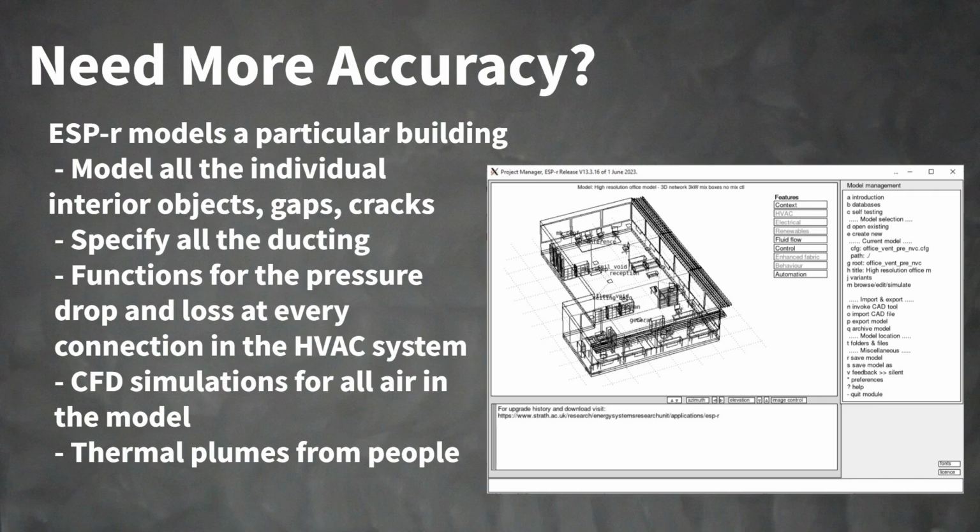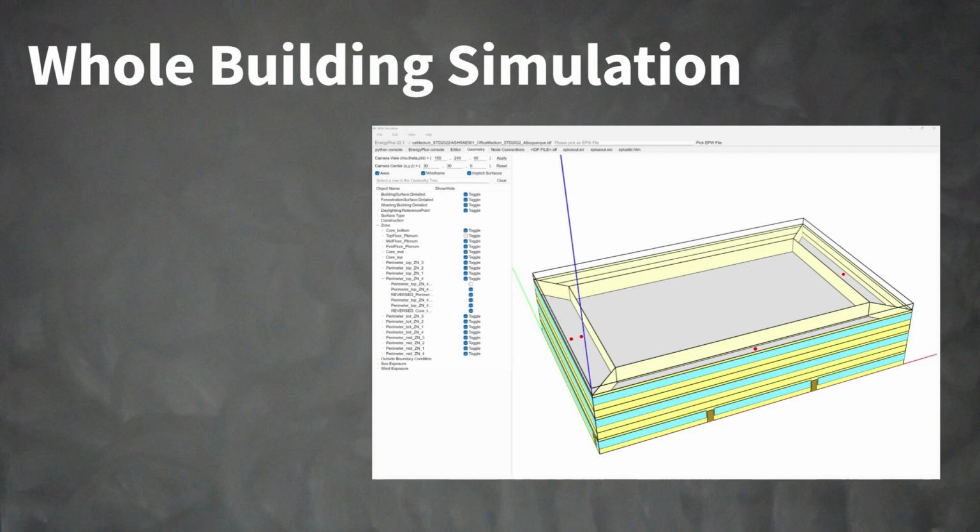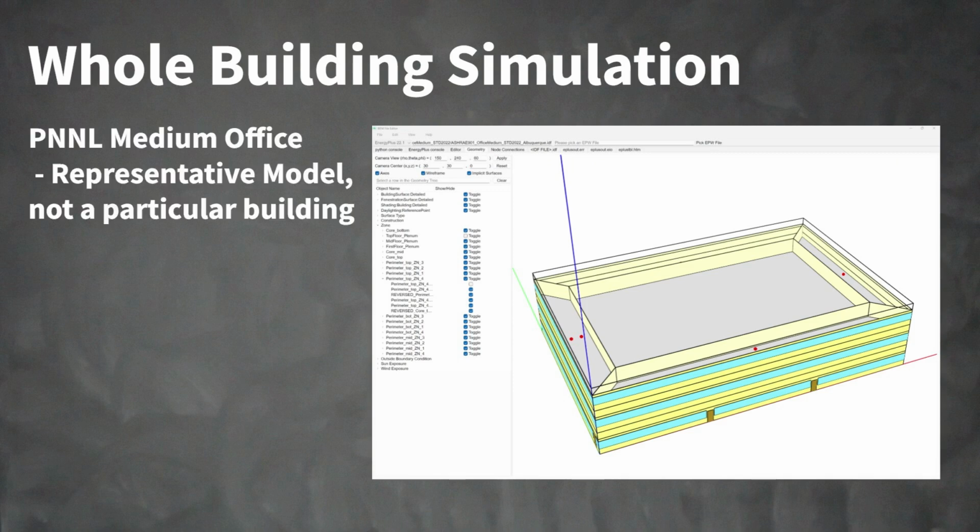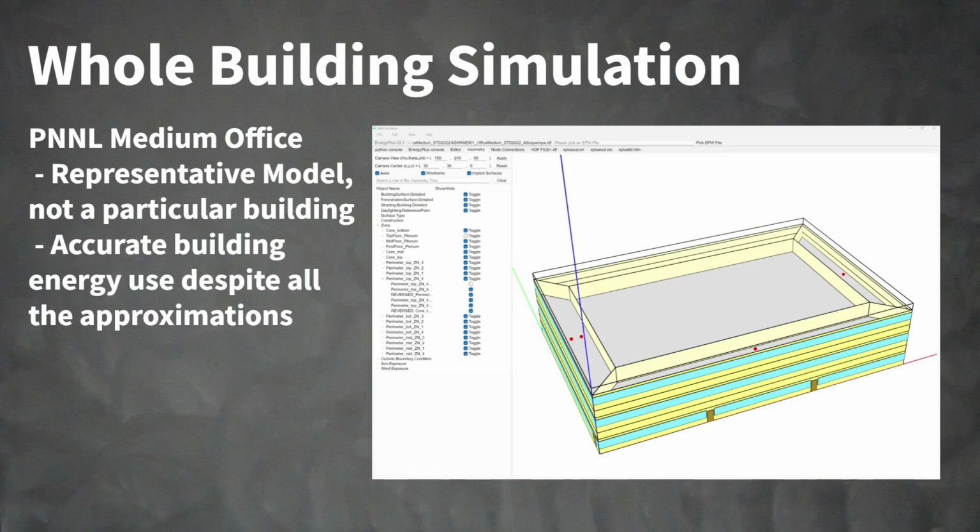Now I know what you're thinking. Maybe EnergyPlus is good enough, right? Kind of a joke, but EnergyPlus is whole building simulation. So rather than modeling a particular building, it is modeling a representative building. So this is a 3-story medium office, and you want this building to apply to a bunch of buildings all over the world, or continent, whatever. EnergyPlus is actually quite accurate, despite all the approximations.